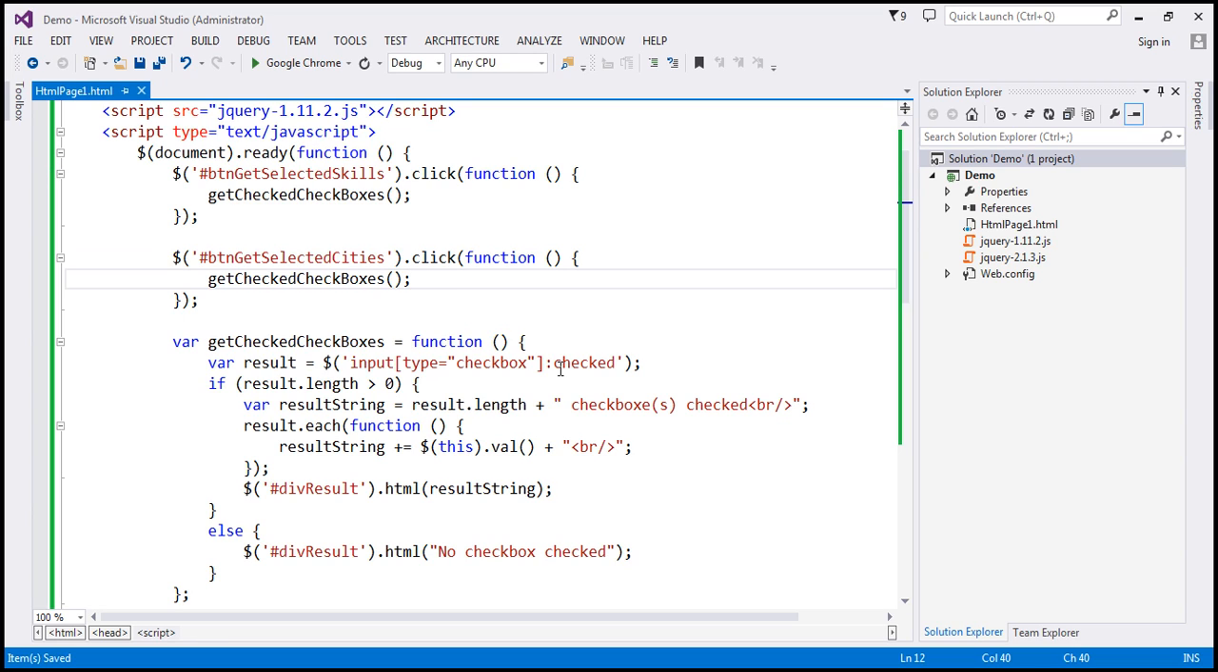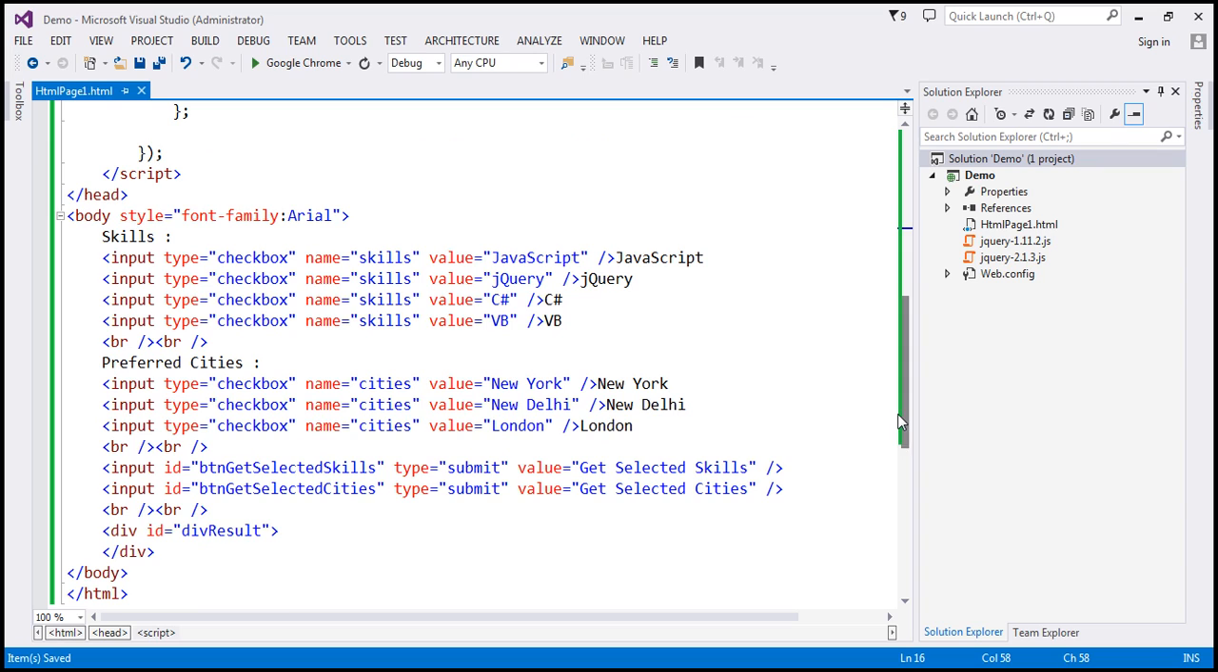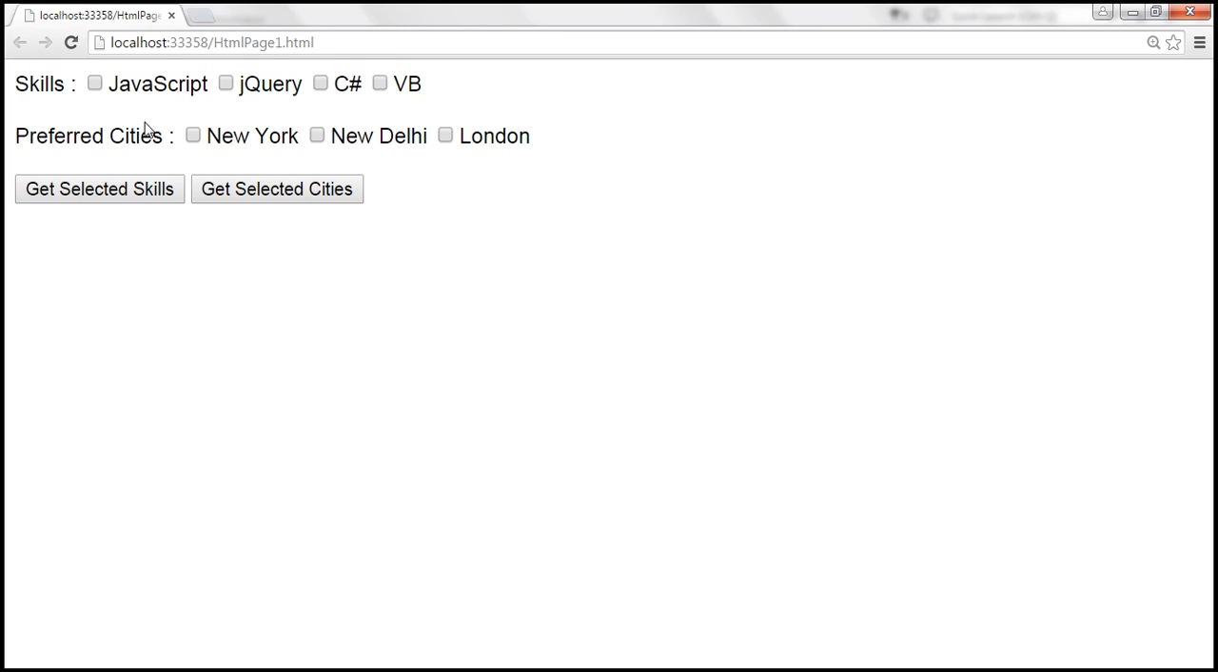And if you look at this function, look at the selector: input type equals checkbox colon checked. So what is this going to do? This is going to select all the checkboxes that are checked from both the groups. Okay, so let's quickly look at that in action. Let's reload this page, and from the skills group, let's select JavaScript and jQuery, and from cities New Delhi and London. Look at that. When I click Get Selected Skills, it says 4 checkboxes checked, and it gets all the checkboxes from both the groups, whatever is checked.